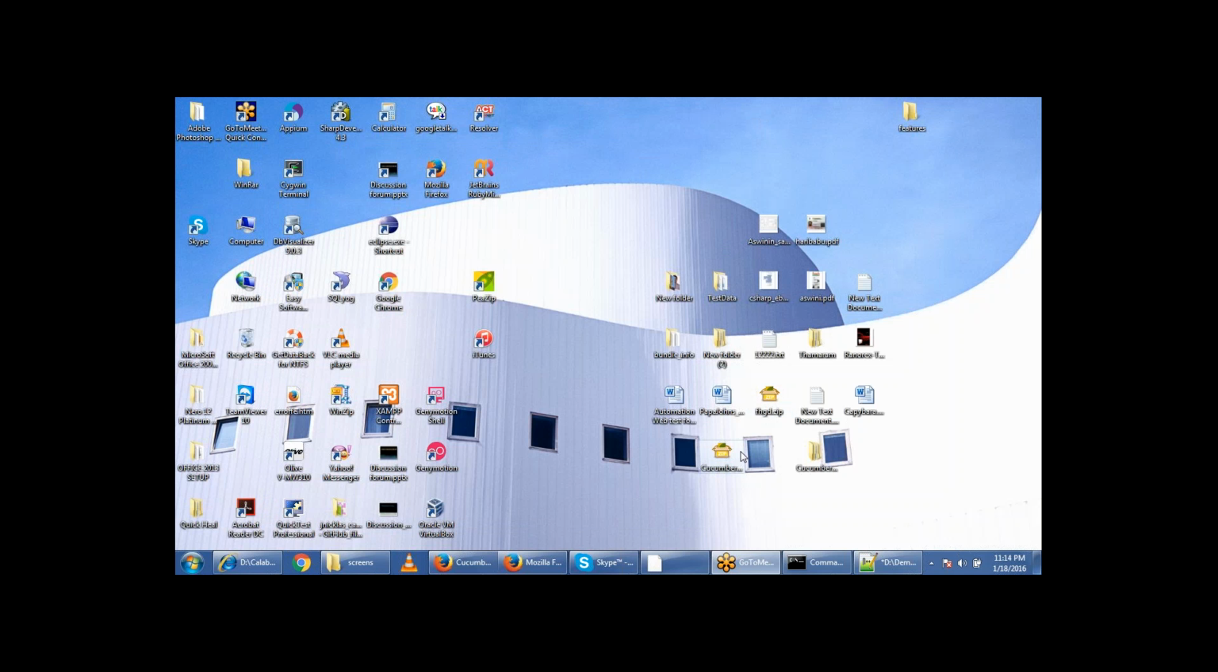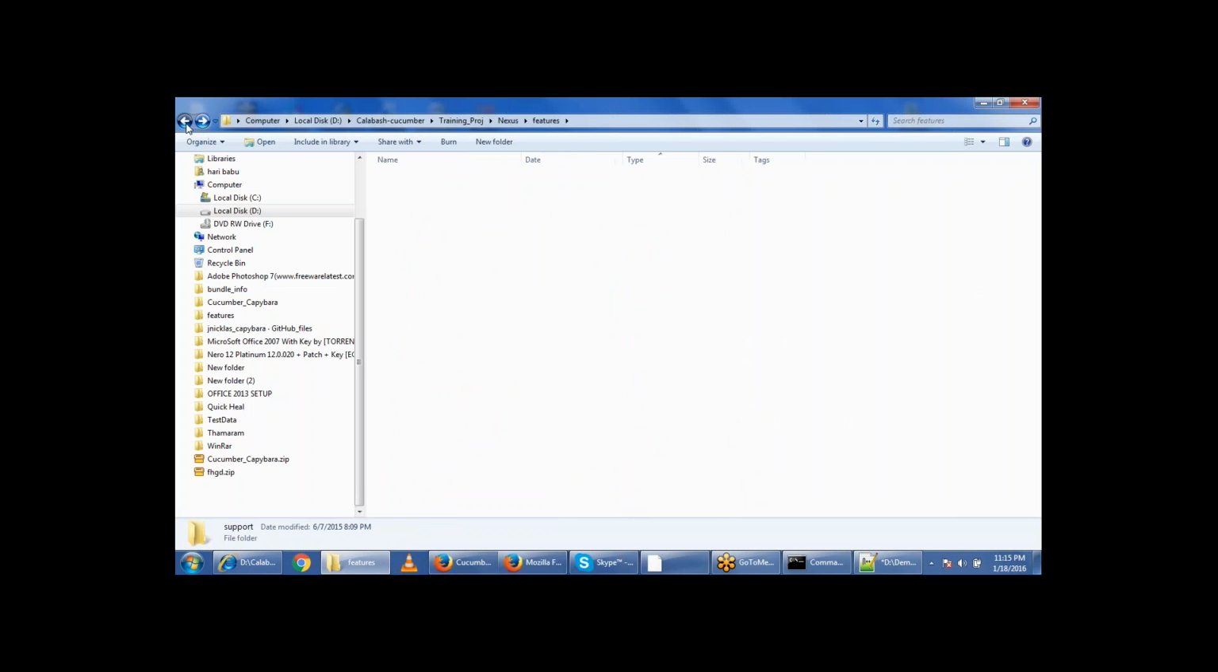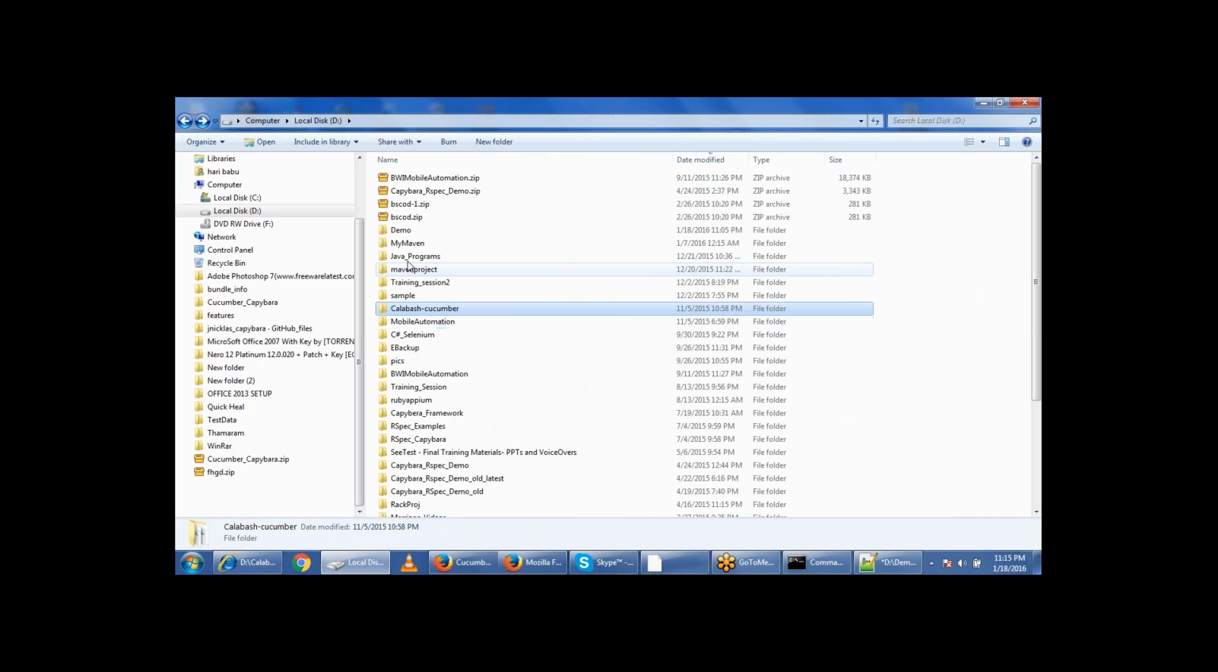Actually, I have done it, but in different tools, not in Watir. I used another tool called Capybara. That is also the same Cucumber and Ruby for web browser automation, but it is a different tool. For Watir, I need to set up this project.